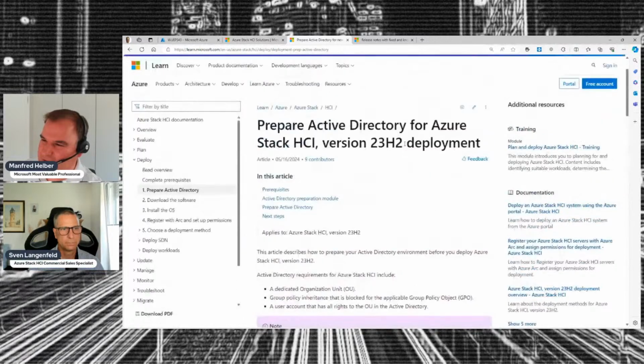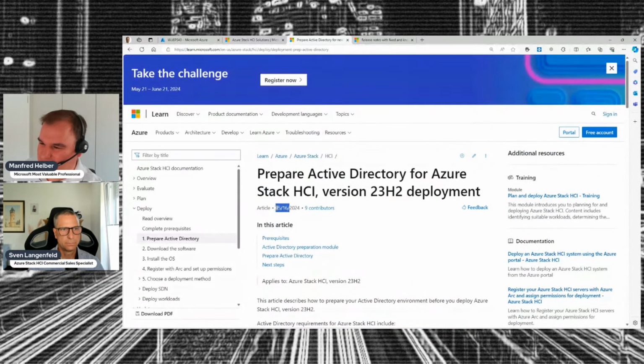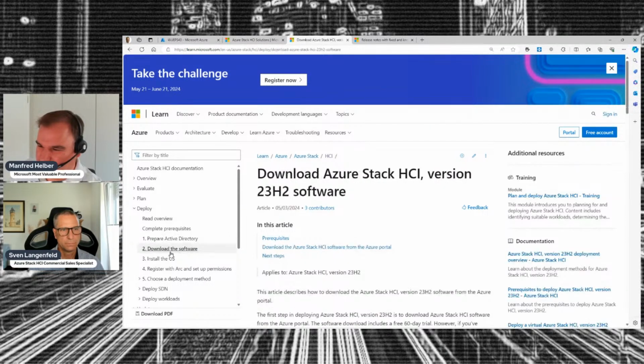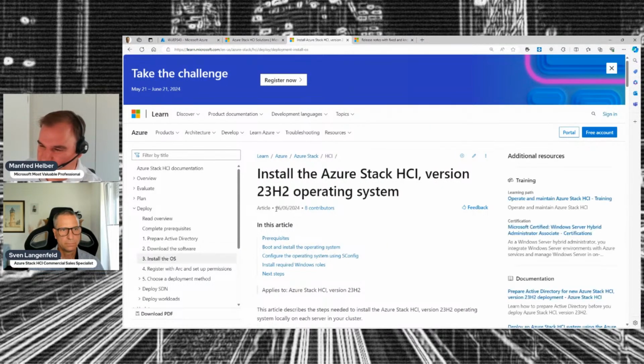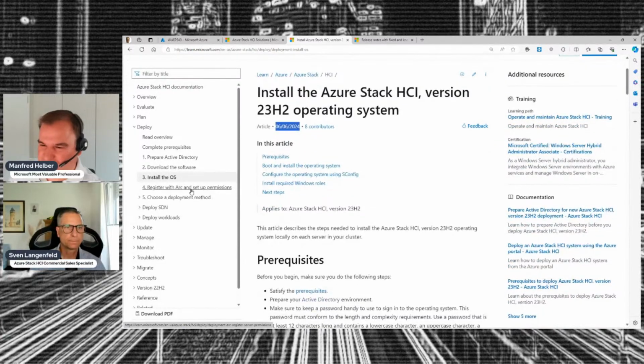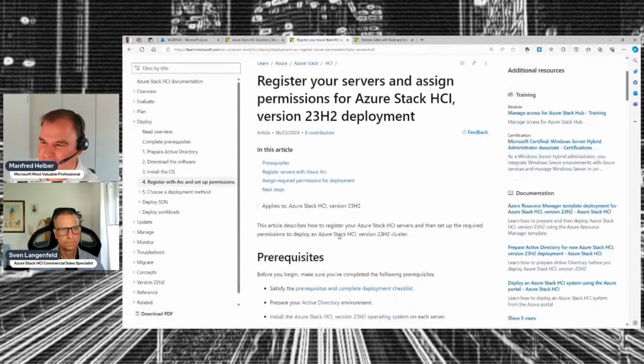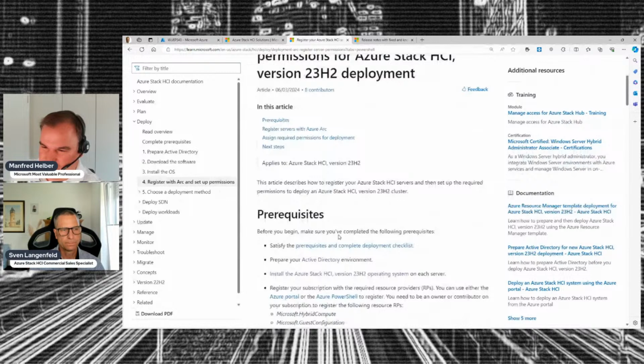Let's have a look when the last update was done. It was, okay, now 16th of March in the Prepare Active Directory. Let's see here, install OS. Here, a very new update from June, because in the installation, some things have changed. So it's really always up to date and it works. If a new version is published, you can expect that usually within the next 24 hours, you have the latest version here.